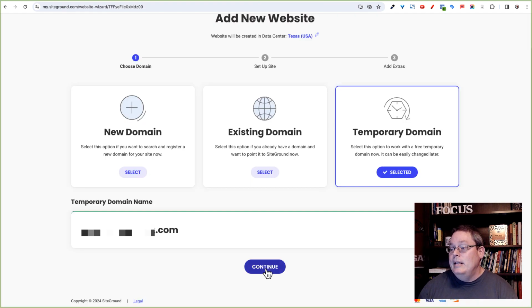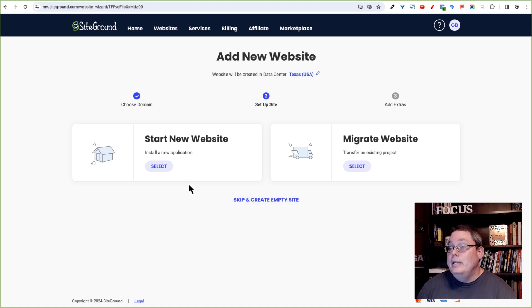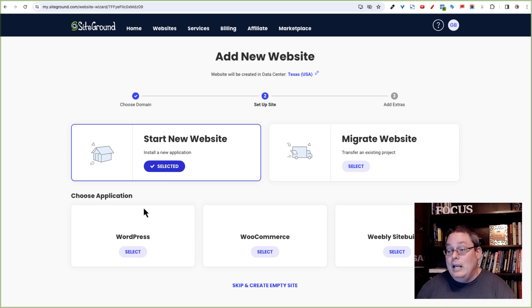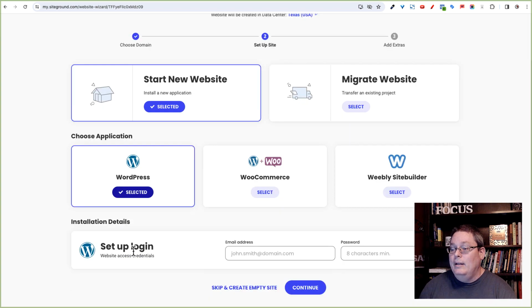So we'll go ahead and continue here. That'll move me into the next stages: start a new site, install a new application, or migrate a site, or you could simply skip and create an empty site. We'll go ahead and select to install an application, and it's going to bring up the application. In this case, WordPress. We'll select that. That is selected. Then we need to set up some login details. So of course we can log in and then manage the WordPress site or the WordPress application that's going to be installed. So I'll go ahead and put in my email address and my password and select continue.